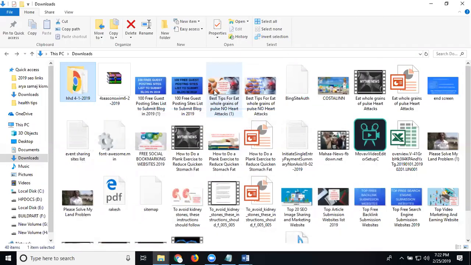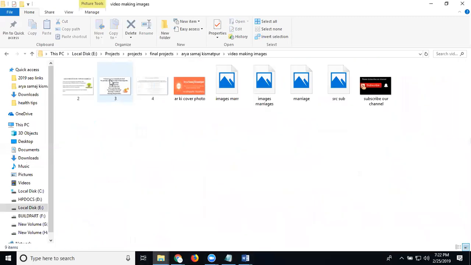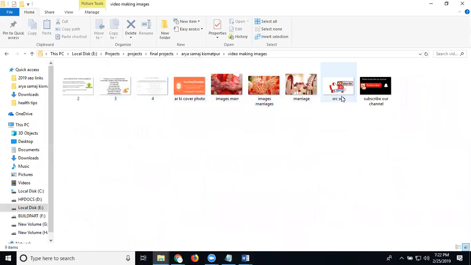For a client purpose, we can design the images first. First one, welcome screen. Second one is called end screen. The end screen will belong to the contact form.